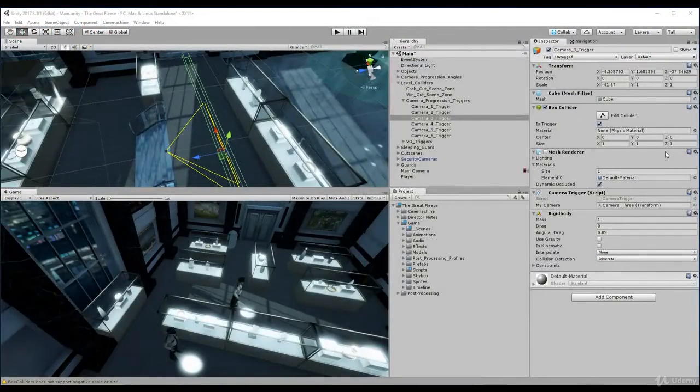In this challenge, we need to always be looking at the player. Currently, we have our main camera here, and as we run our game, it's not looking at our player. So what we want to do is create a camera look at script, a script whose sole job is to always be looking at the player.